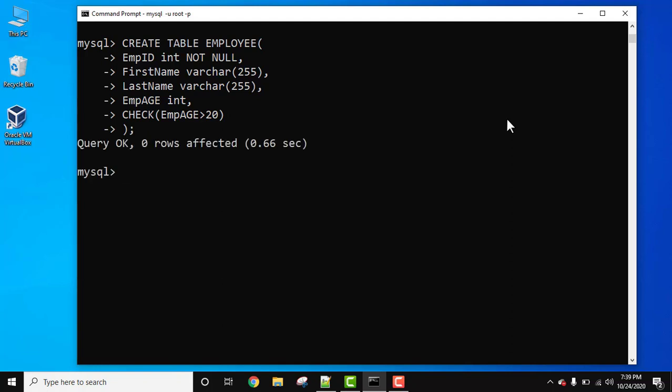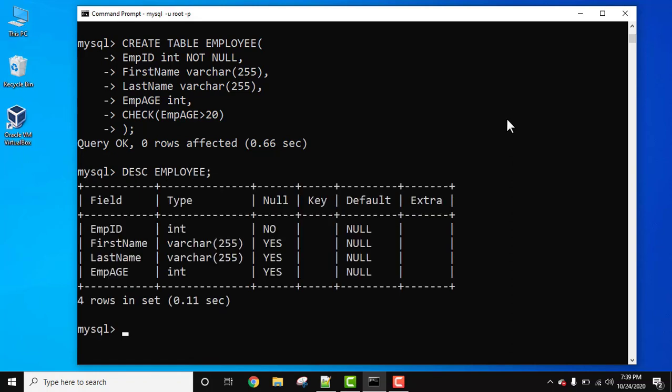Now you can see we have successfully created our table. Let's see the structure. DESC employee. Press enter. On pressing enter, you can see the structure of our table is visible, in which the employee ID is not null. We easily set the check constraint. Now let's try to insert some values and understand the concept of check constraint in a better way.